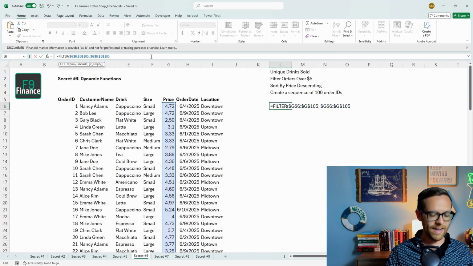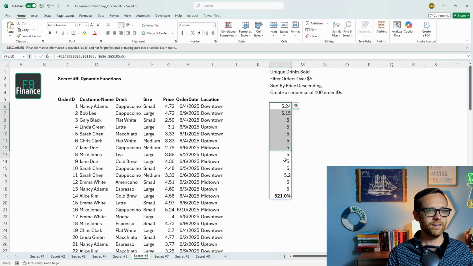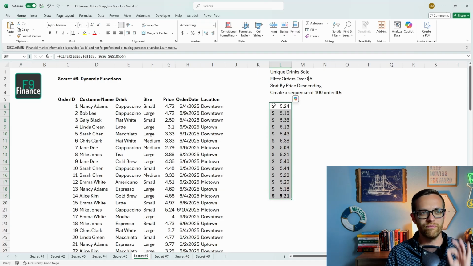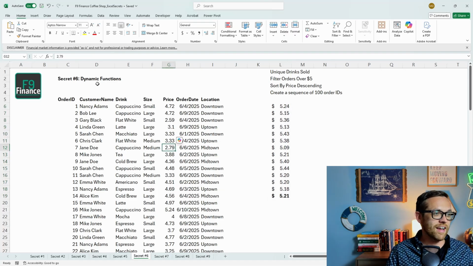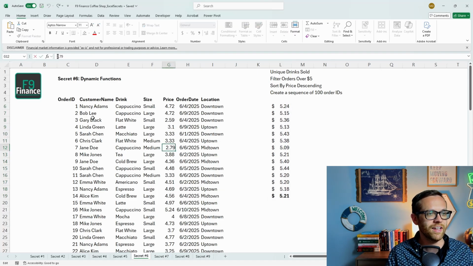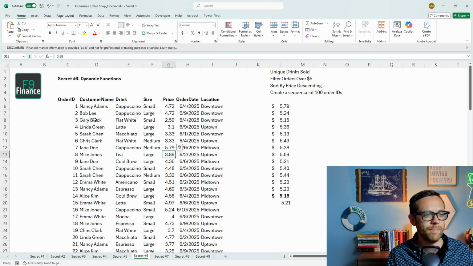And we're going to say if anything in that range is greater than 5, pull it in. All right, and here's all of our prices. Let's format that a little cleaner. So here are all of the prices and the orders that were over $5. And again, let's say I come back and I make this $5.79. We should see $5.79 pop into our list. Yep, and there it is, constantly updating for you.